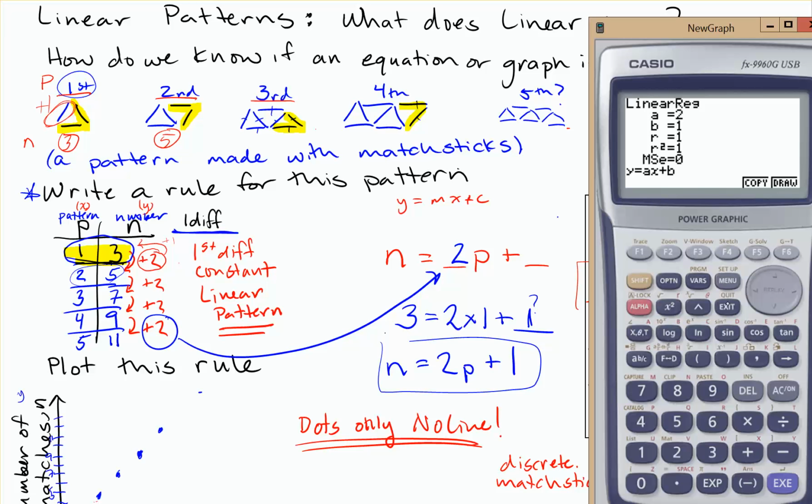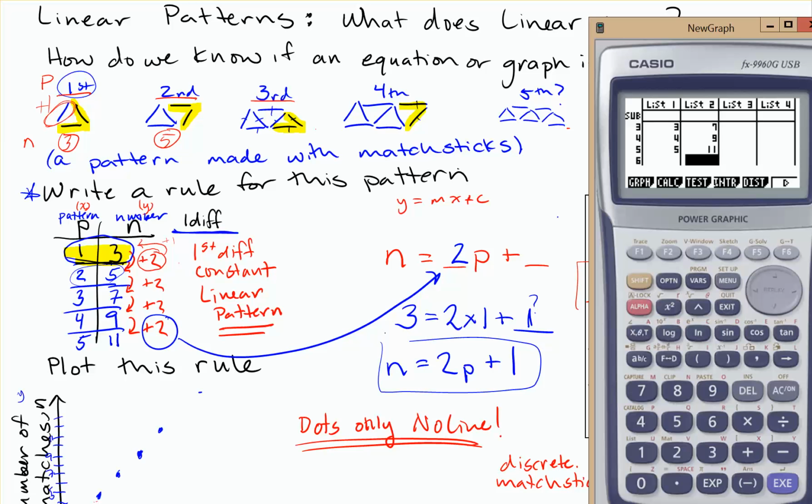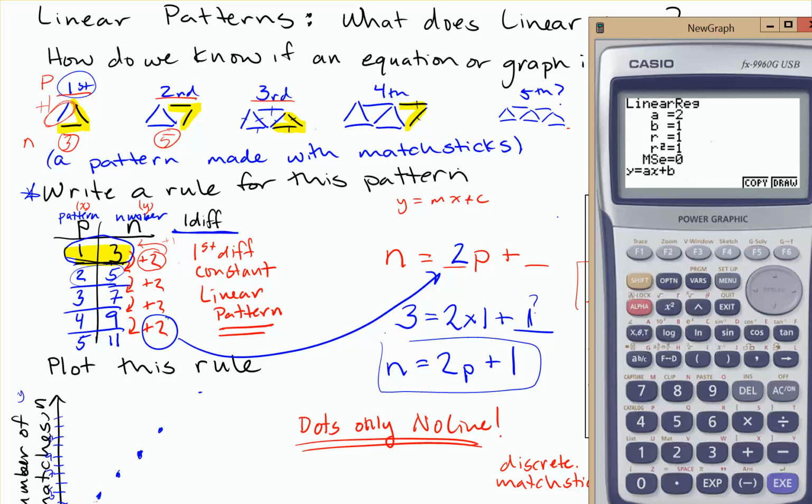So again, going backwards from the start, I've entered in the numbers from my table. I hit graph 1, I check to see if it's linear there, I hit calc, I hit my x variable because it is a linear equation. On your calculator you'll have to hit F1 one more time, and then you'll see this screen here. Now what we've got is our equation, and you can see that it gives you it in the form of y equals ax plus b.